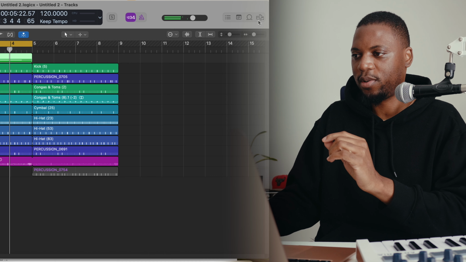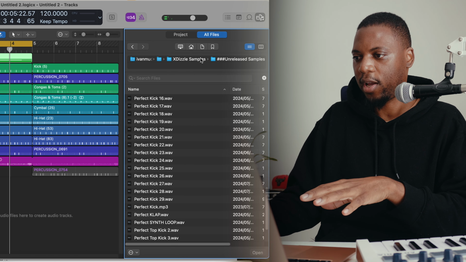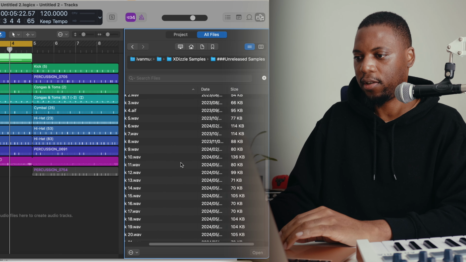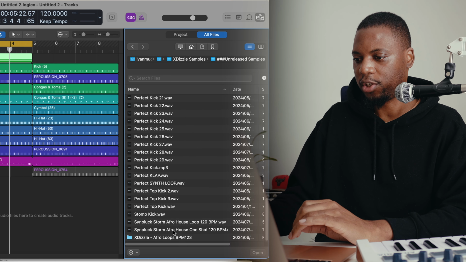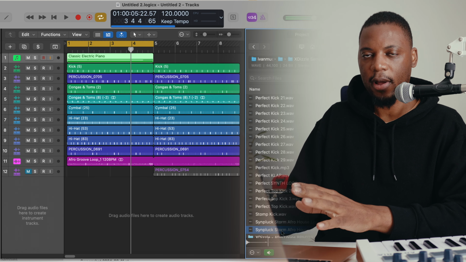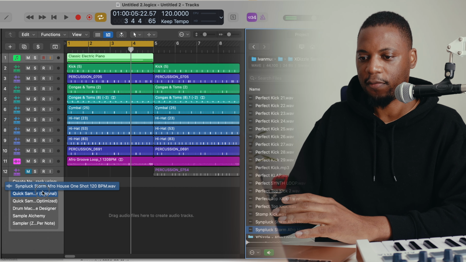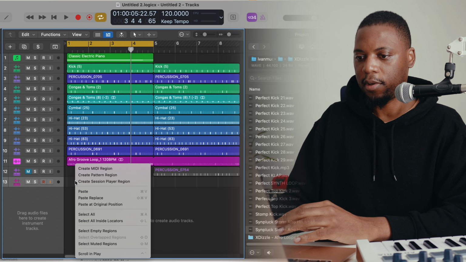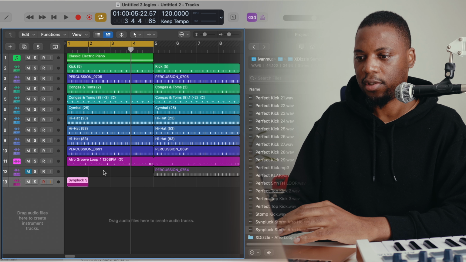That sounds really good. So now from this point here, I'm going to add another sound. So I'm just going to go into my unreleased samples right here, and I'm going to use a sample of this one shot, synth pluck storm. It's an Afro house one shot that I like to use in a lot of my Afro house sounds. So I'm going to load it up right here, and I'm going to create a MIDI region like this.